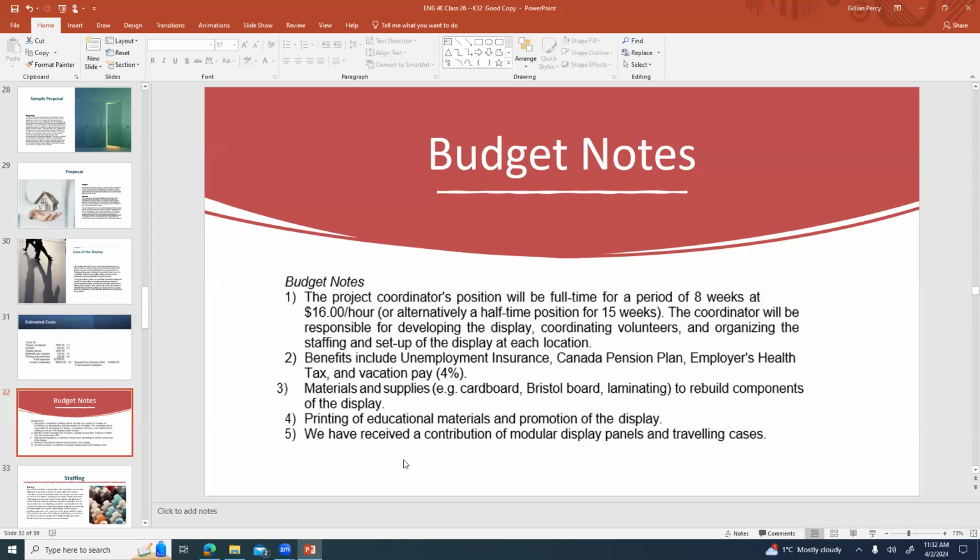Materials and supplies, for example, cardboard, Bristol board, and laminating, is to rebuild components of the display. Number 4, printing of educational materials and promotion of the display. 5, we have received a contribution of modular display panels and traveling cases.